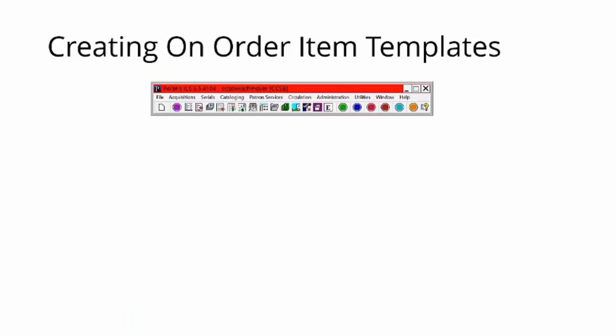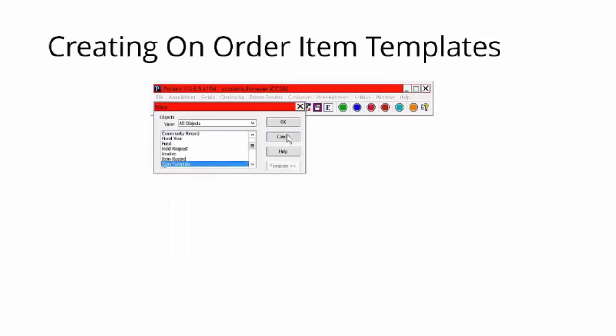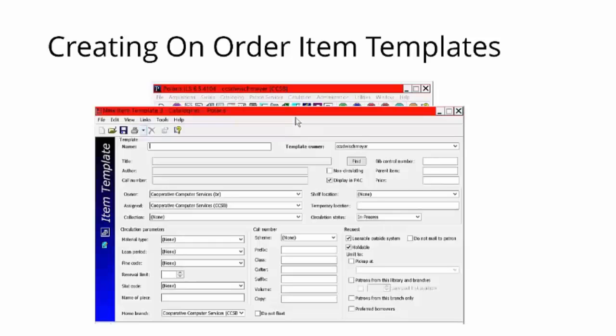To create an on-order item template, click the New icon from the toolbar menu. From the list of new objects, select Item Template and click OK. A new item template record will open. First, type in the name for the on-order item template. All on-order item templates must start with on-order, with or without the hyphen; either works. Once you type in on-order, you'll see that a number of field names have turned bold. Those are the fields that you must complete in order to save the item template.